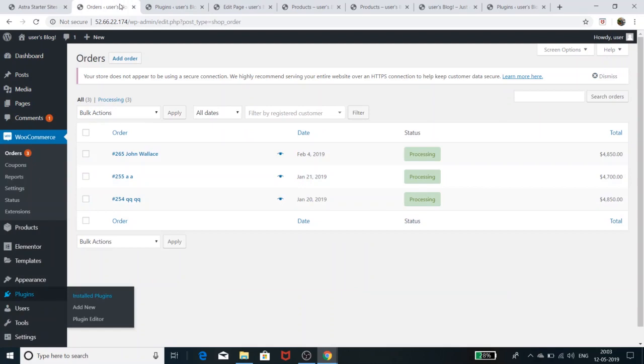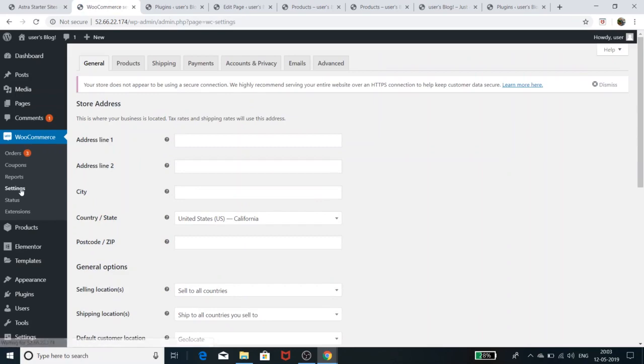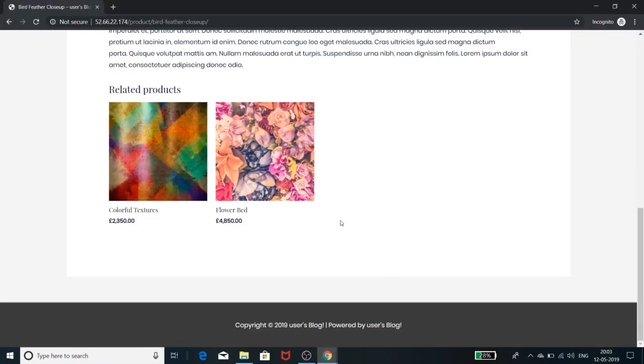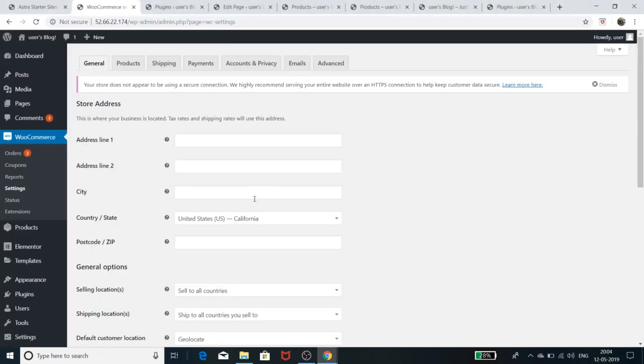In WooCommerce, there are basically two main tabs: one is WooCommerce and the other is the Products tab. In WooCommerce there is a settings section where you make all the changes. If you check currently, these prices are shown in pound sterling, and if you go to the settings, you need to put in your store address here. So I'll just put a demo store address here.